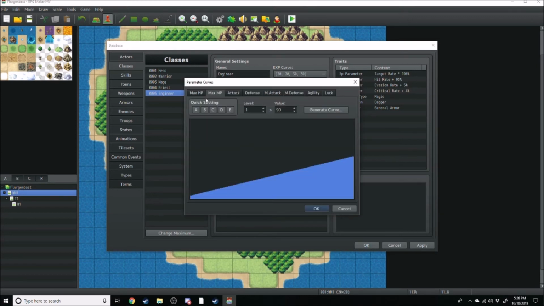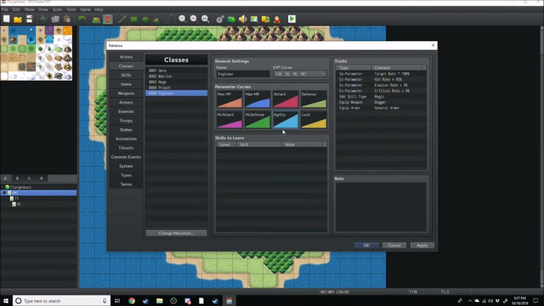For max MP, we'll say he has a bit more MP. So that grows a lot faster, with a higher value at the very end. And then we'll go through and change the rest of these. I'm just going to be doing quick select for a bunch of these. And there we have it. We've got all our parameter curves set.